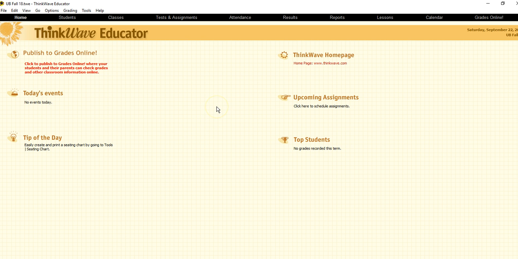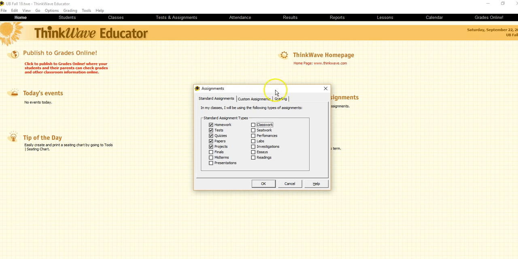So I'm back to the home page, and I want to set up my classes so that I can input the grades and have them give me the average as I move toward midterm grades and then later end of term grades. So I'm going to go to the tab up here called Grading. I click on Grading. A drop-down menu comes up and it says Assignments. So I click on that. It gives me this little chart where I can put the type of assignments I'm going to use for grading.